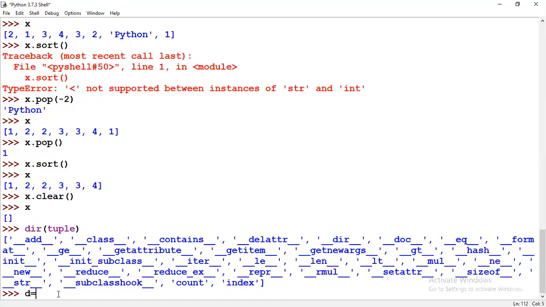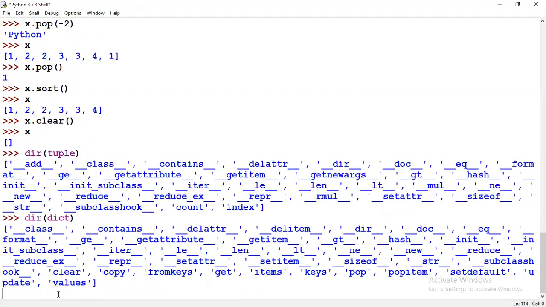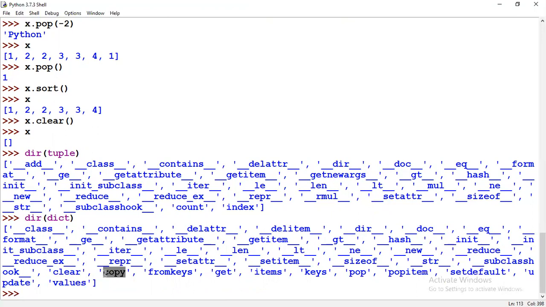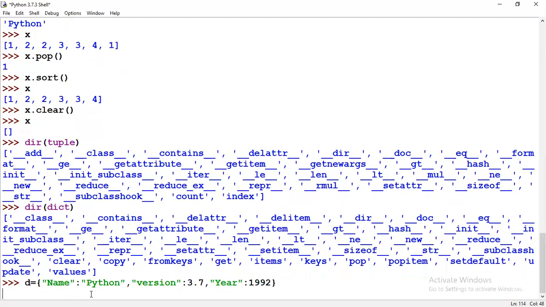Okay, we start with the dictionary. Dictionary is actually the easiest way to handle. Kindly observe the dictionary. In the dir of dictionary, we have almost this much. Clear and copy, these two you are aware of from the list data type. Now we need to go ahead with these other things. Let me create one dictionary. I am creating name Python, version 3.7, and year 1992. Now I am applying d.keys.